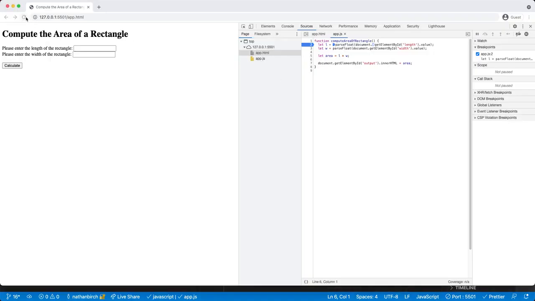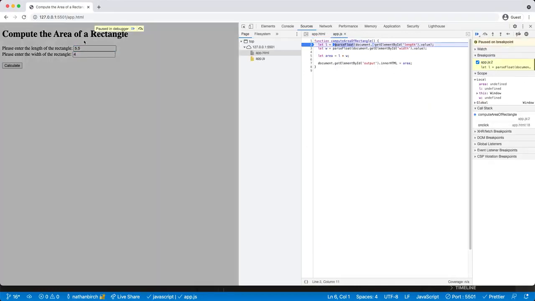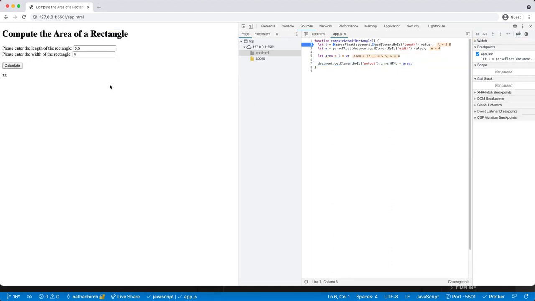So I'm going to refresh this. And I'm going to put in 5.5 and 4, and let's see what happens. So L, after parsing the output of that document.getElementById, is 5.5, which is good. And width is, come on, little guy, 4. Okay, we got our area, which is 22. We let that go, and you can see our area popped up down here.